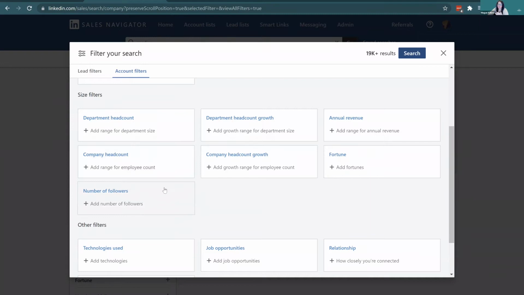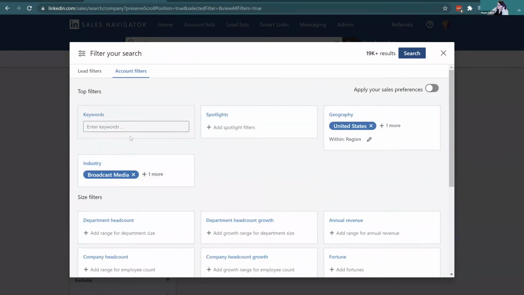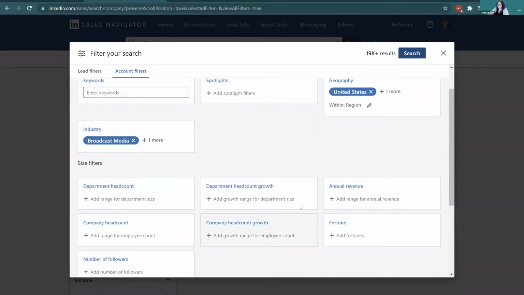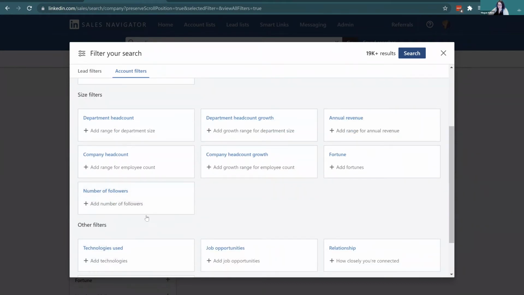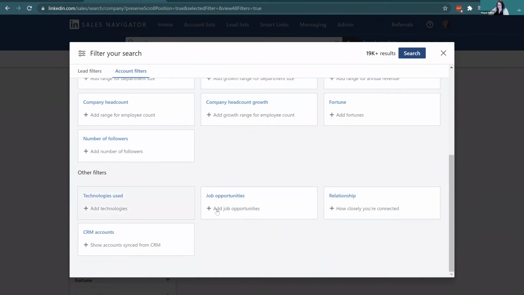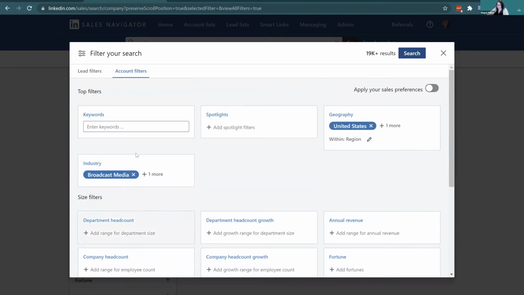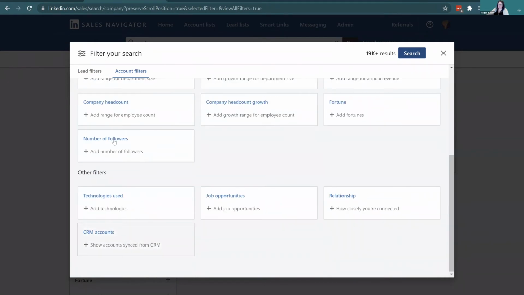There are other things that you could be looking for, right? So you could have specific keywords, spotlight filters, department headcount, growth, annual revenue, the company headcount, their Fortune ranking, number of followers, technologies that they're using, job opportunities, relationship, which is how closely you're connected, and CRM accounts. That's if you're specifically syncing to your CRM.